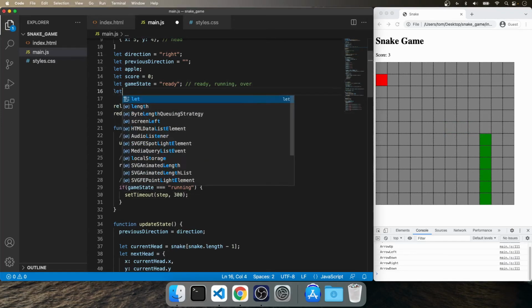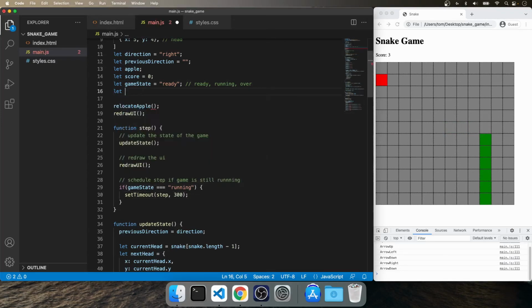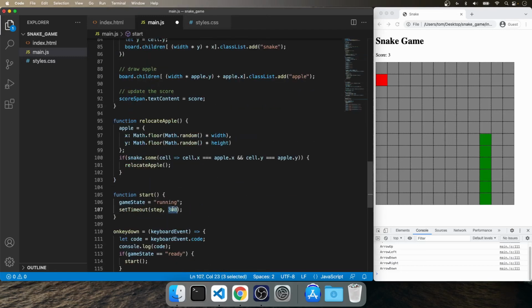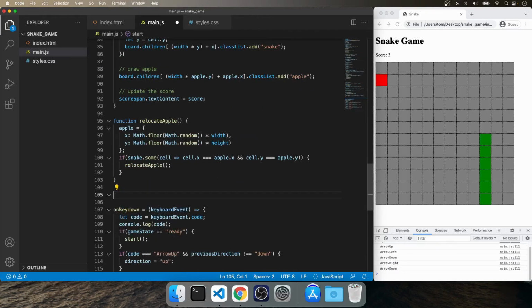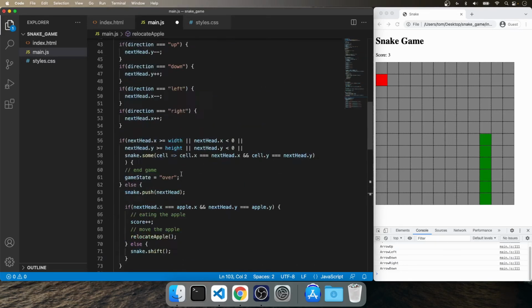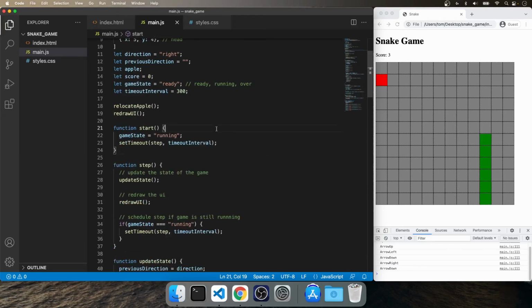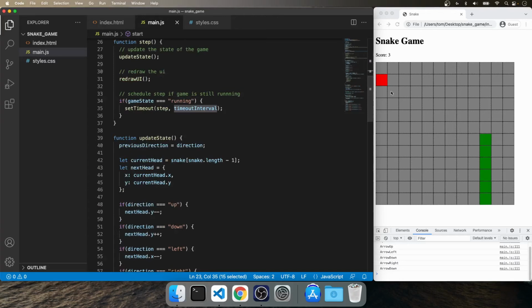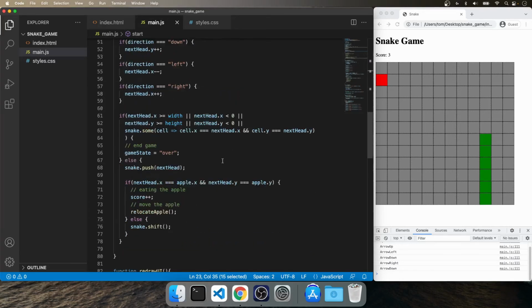Let's set that timeout value that we've set in our code to be defined at the top as part of our state. I might also move the start function up to be next to the step one, as they're quite closely related. Finally, we'll also make it so that this timeout interval shortens every time you eat an apple. This makes the game progressively harder. So in the same place that we increment the score and relocate the apple, we'll make the snake move faster by decreasing the time interval.